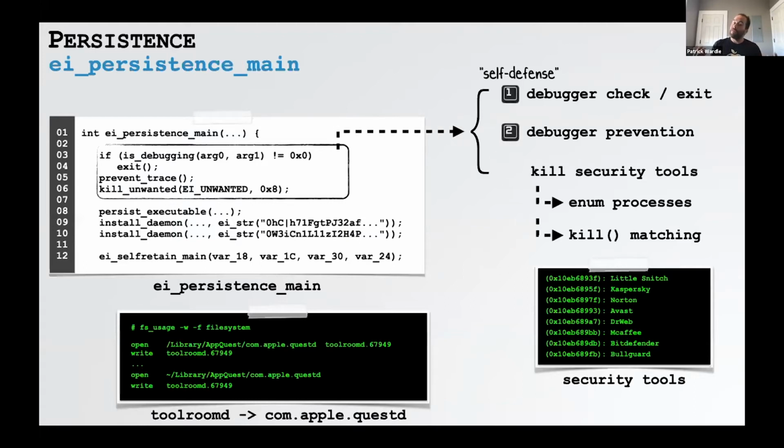So we find a function that's named EI persistence main. Seems safe to assume that this is what performs the actual persistence. And if we reverse engineer this function, we can see the malware invoking the anti-analysis logic we just talked about, which we can just step over in a debugger to skip.